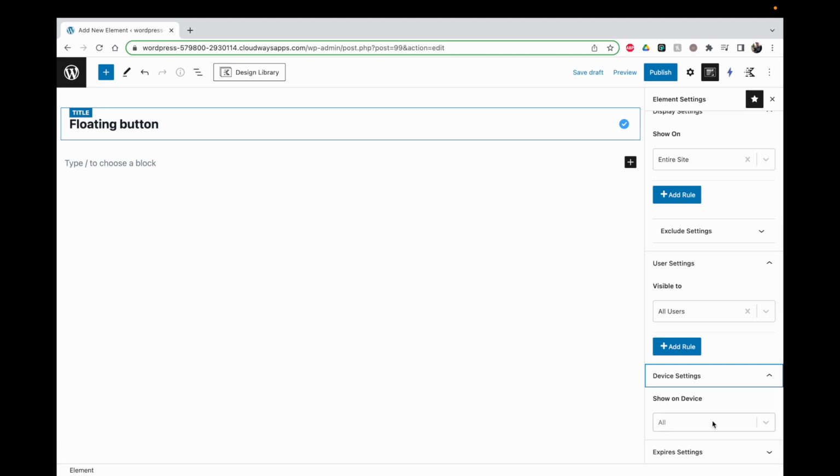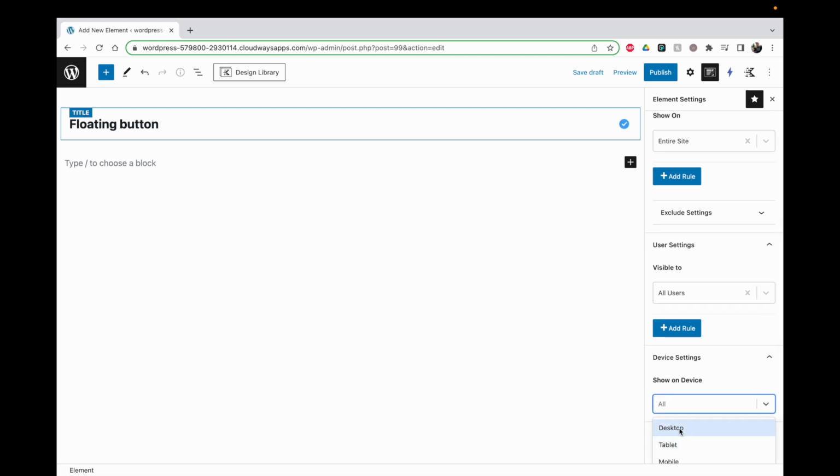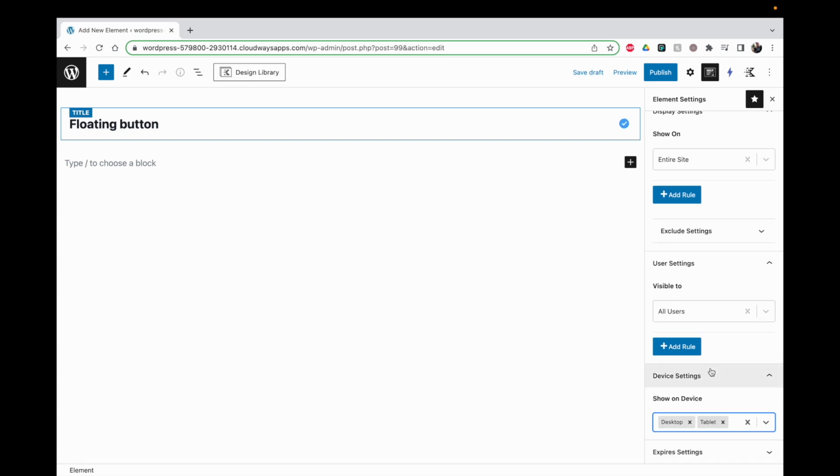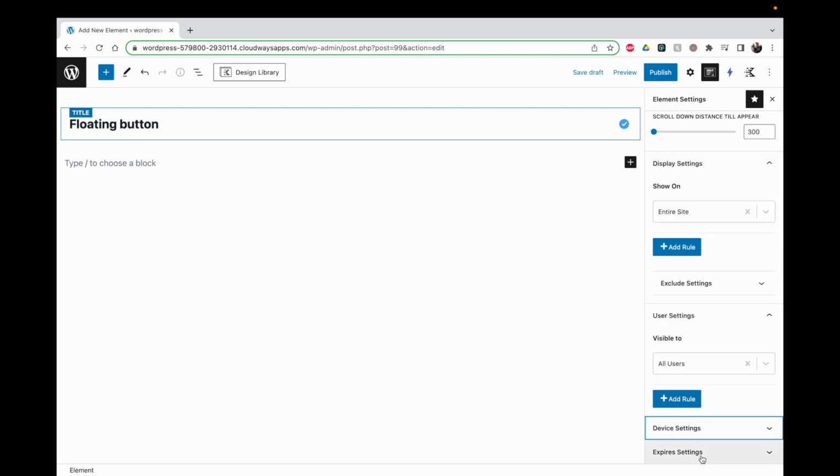And device settings is also really handy, because on desktop and tablet it often looks really cool, like a floating button, but on mobile the button can be floating over the content too much, and it's annoying because the users can't really see, or it hinders the user experience. So you can say I want it to be visible on desktop and on tablet, but not shown on mobile, for example. So also really handy. And then this also awesome expires.